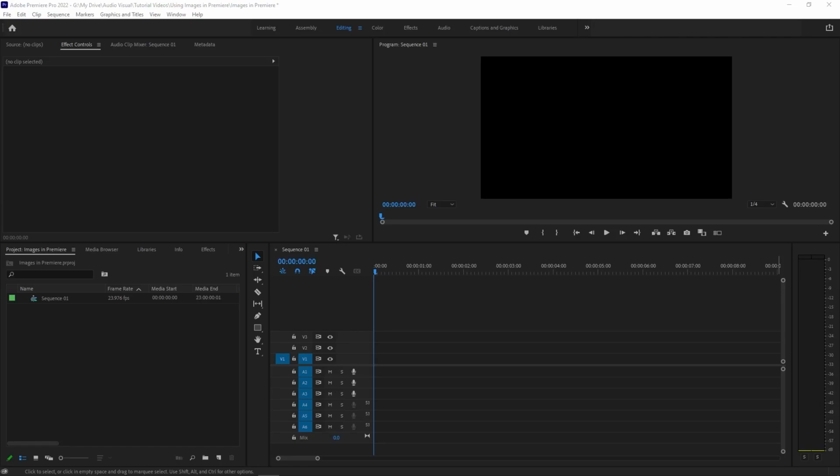Today I'm going to show you how to put some images into your projects in Premiere. This is something that you will probably need to do for your documentary, so I'm going to show you how to do it. I've got an open sequence here, and I've gone ahead and put that in the canvas for you, so you can go ahead and start with this.